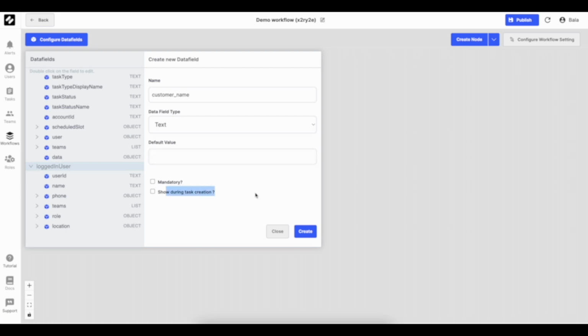The second one is show during task phase. What does this mean? The same home service case or a field sales case which we discussed about, let's say the person is going towards the customer's location. That's a task. The salesperson needs to know what the customer's name is. So that customer name needs to be provided as an input to the task. So by checking this box, we tell the system that this data point is an input to the task. So collect this data point at the time of task creation.